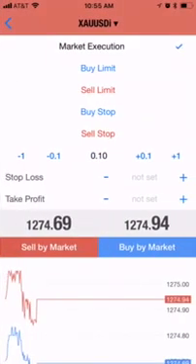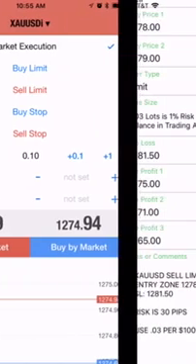So what I want to do is go back to MetaTrader 4. And under market execution, or on an Android, you're typically going to see where it says instant execution, you just click on it to open it up. And what am I going to do? I'm going to actually click on sell limit, okay? Because this is a sell limit trade, all right?